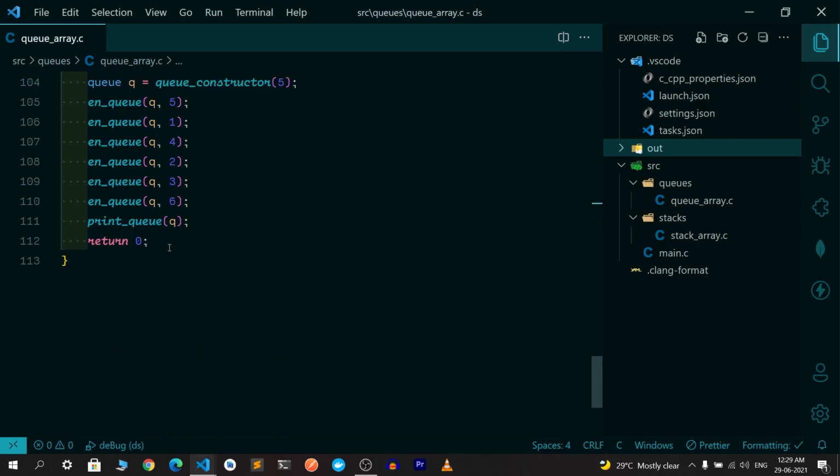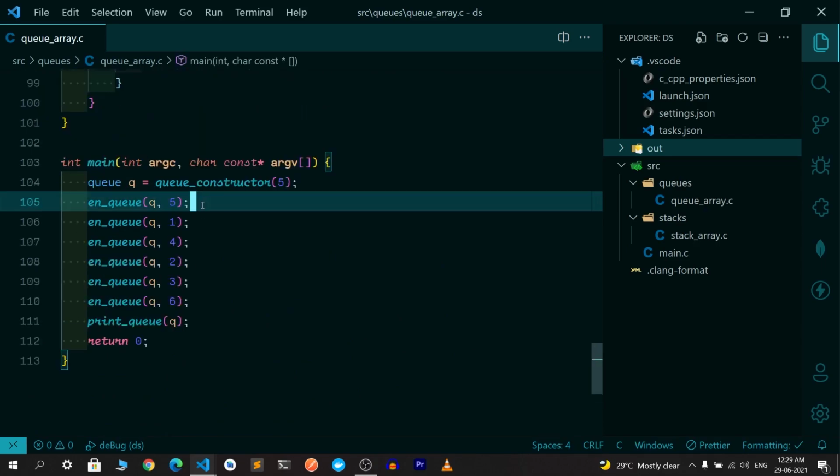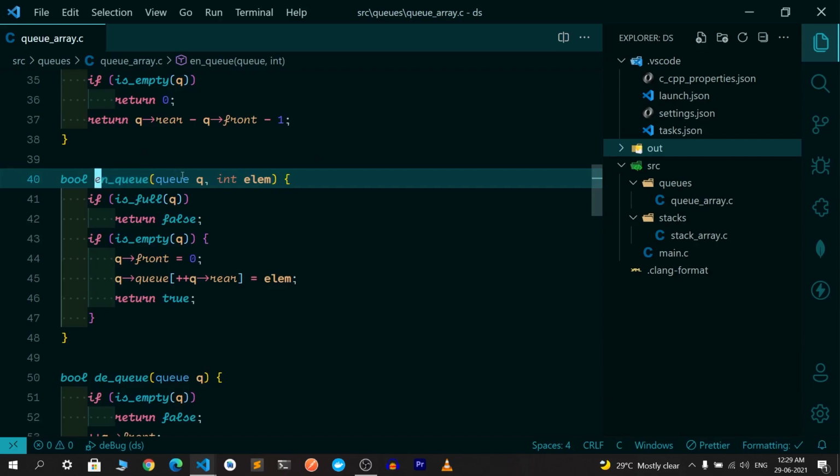So what I'm doing over here for the first time, while I'm inserting something, is the queue is empty. All right, so what happens? It comes to the enqueue function. It goes to if it is full. Of course, it is not full. And it comes to if it is empty. Yes, it is empty. It sets the front to 0 and it increments rear to 0. And at the 0th position, we have the element which is 5, and returns a true.